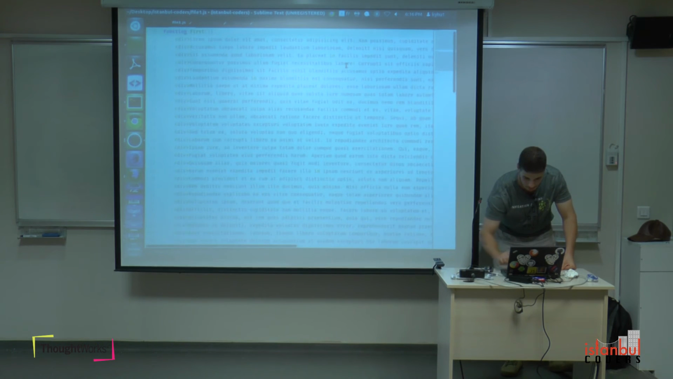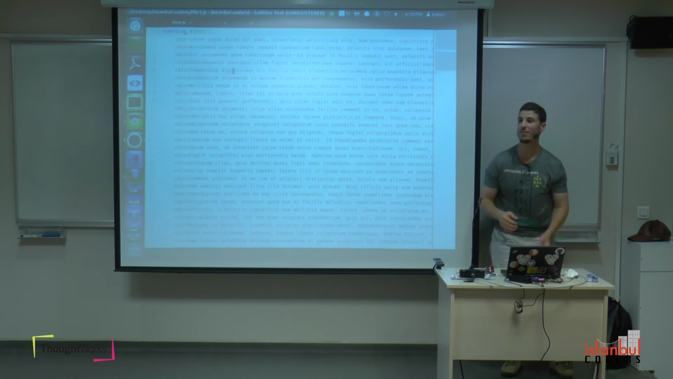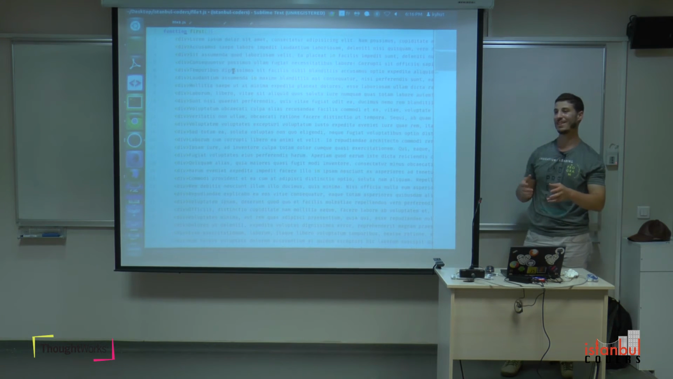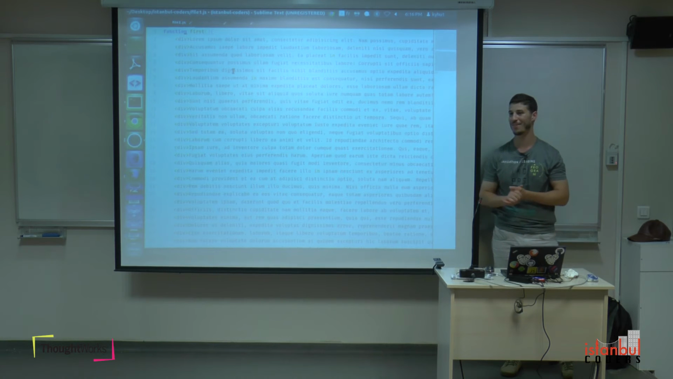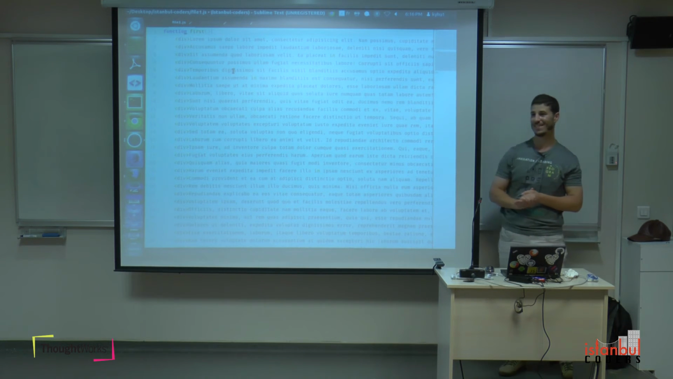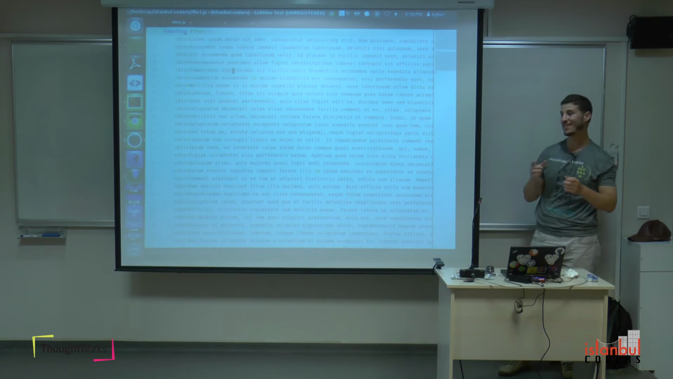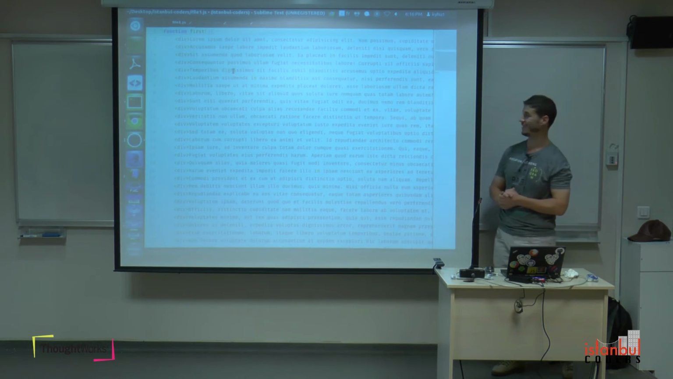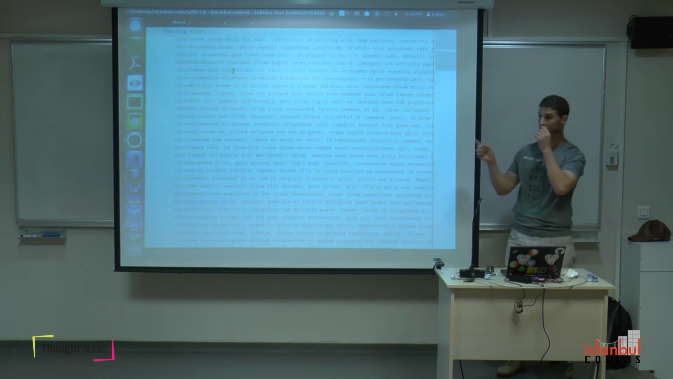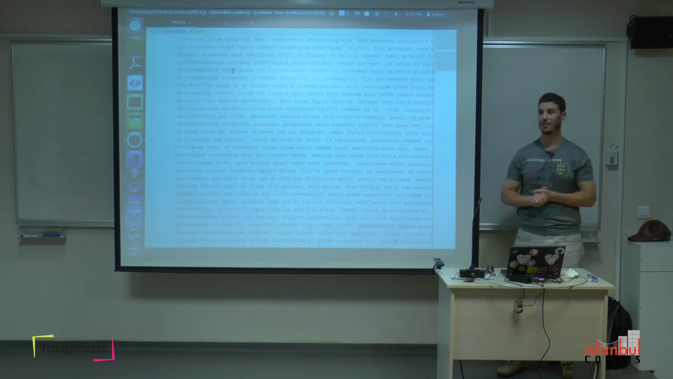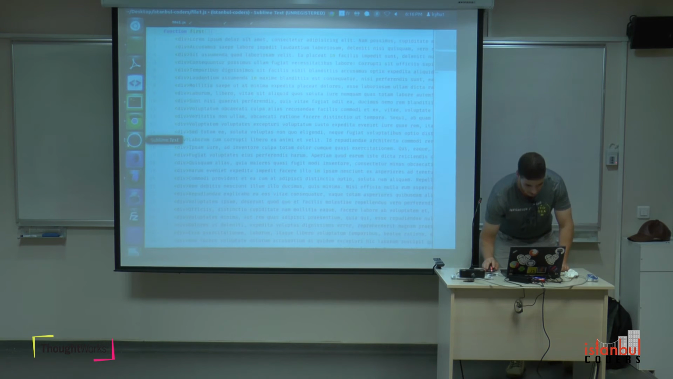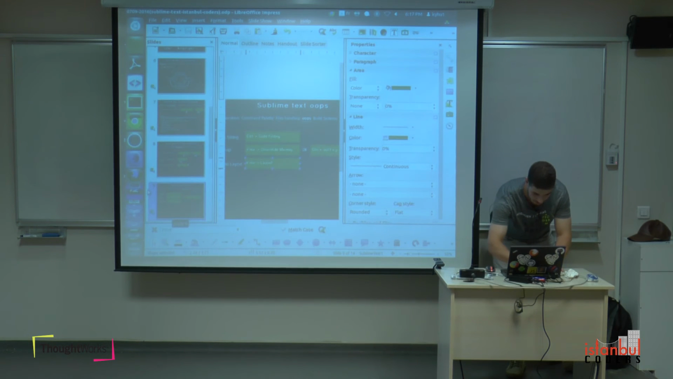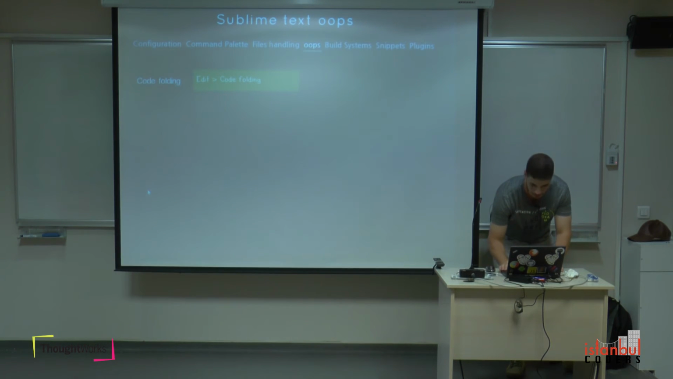In this one, this is not working because I have modified Sublime Text so as not to use code folding, because I don't like it. But there are some people who like it. It's a useful tip for some people. Let's move on now. We talked about code folding. It's in Edit, Code Folding, etc.